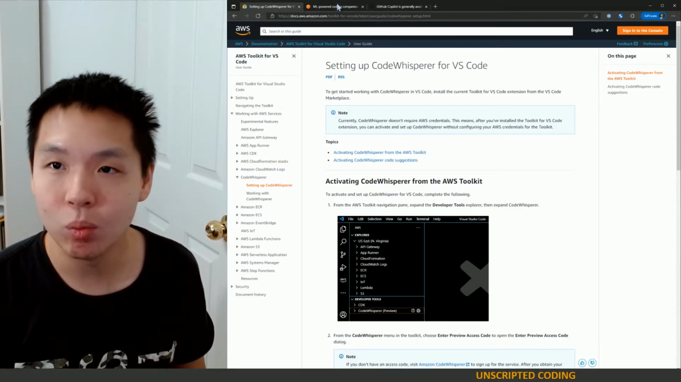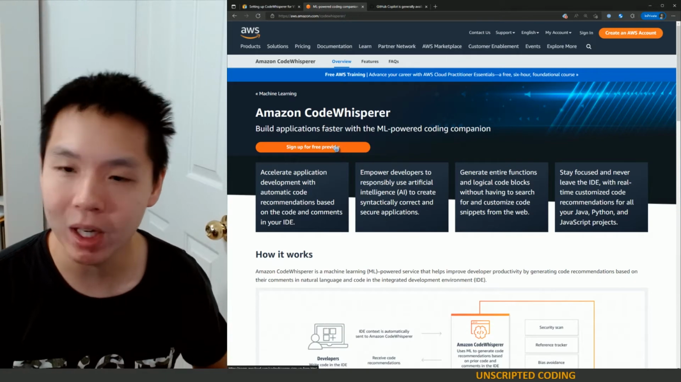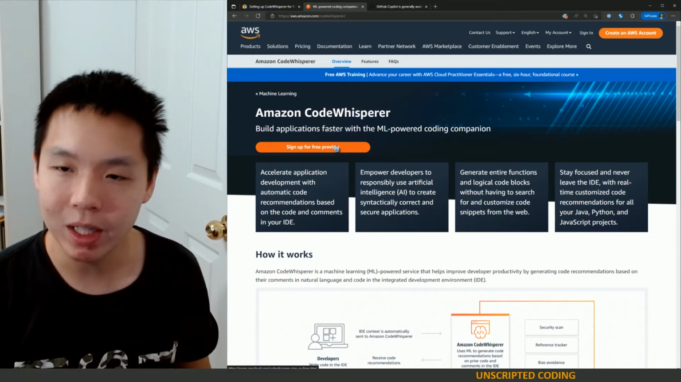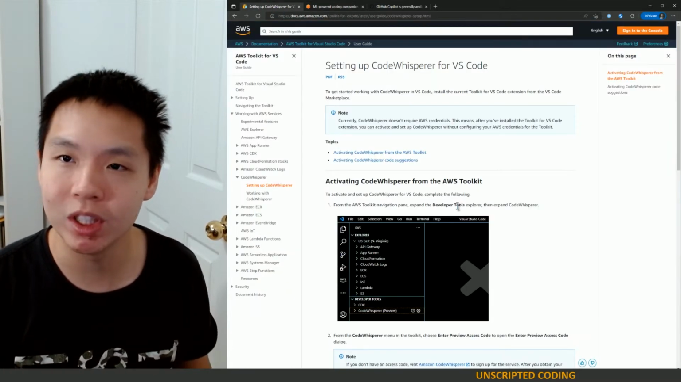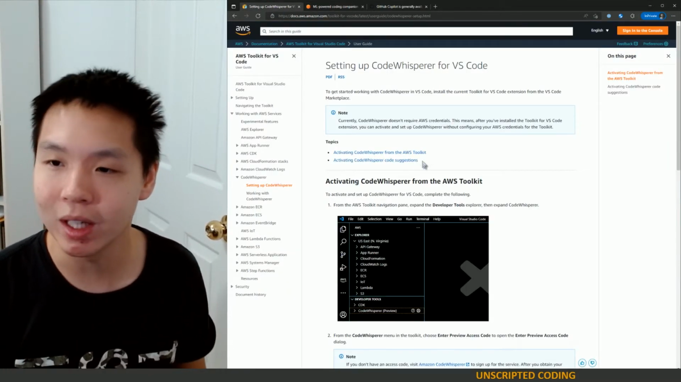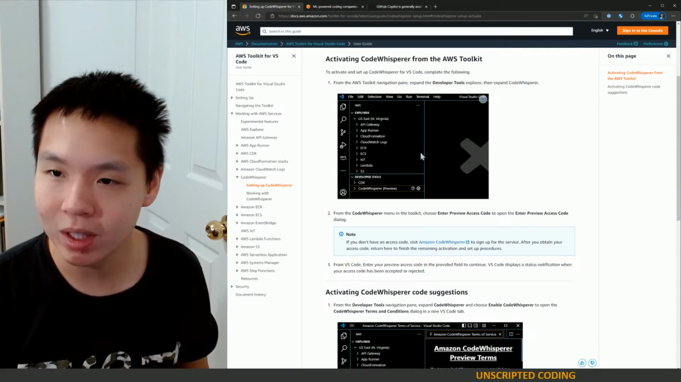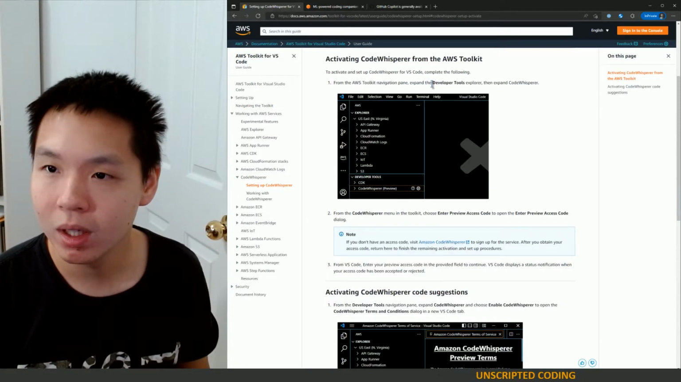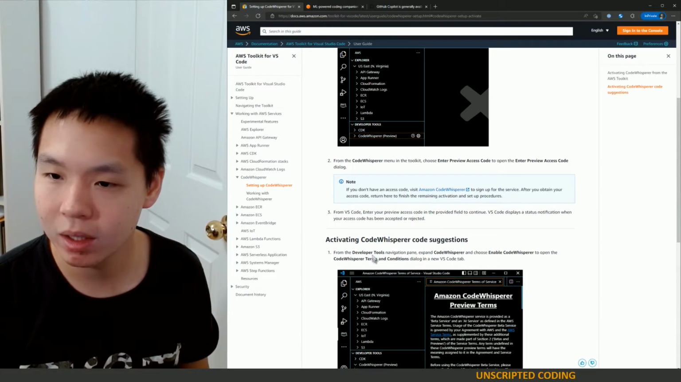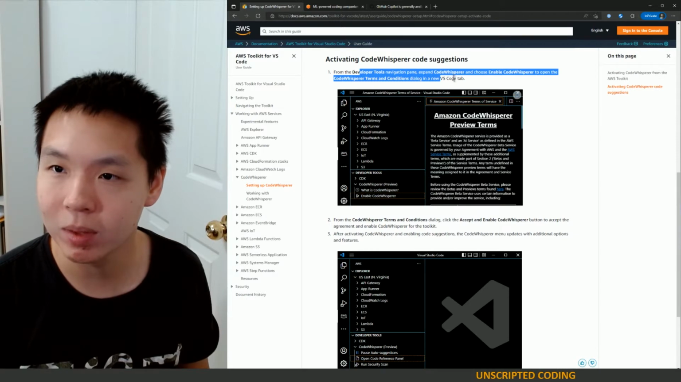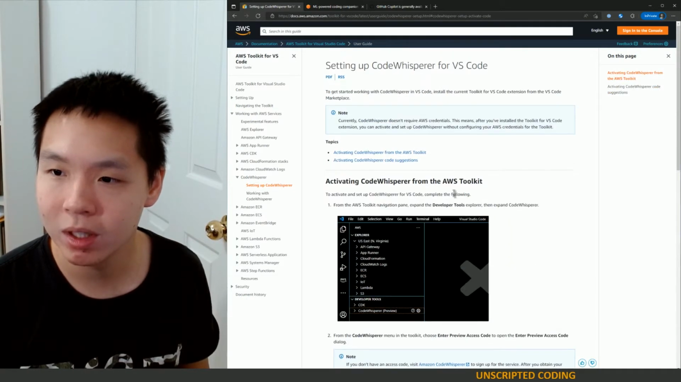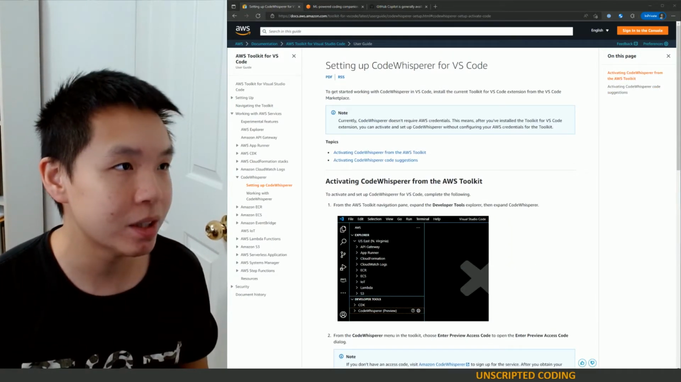When you sign up for a preview, you might have to wait a little bit, but they will send you a code and some instructions, which is a link to this toolkit. I'm going to start right here. Actually, I'm going to start from here. Amazon CodeWhisperer from the AWS toolkit.